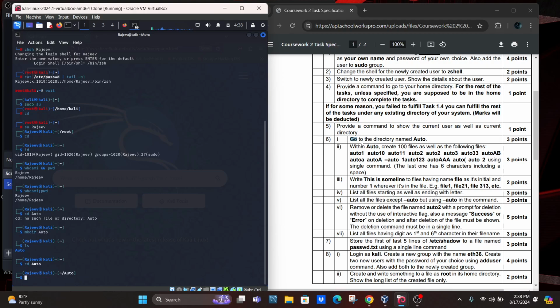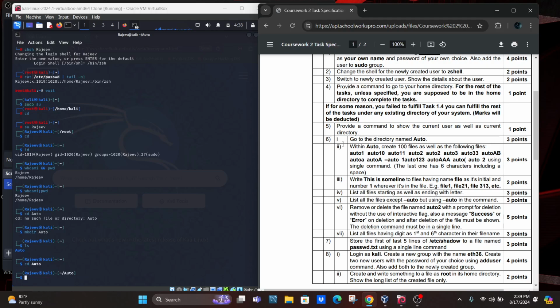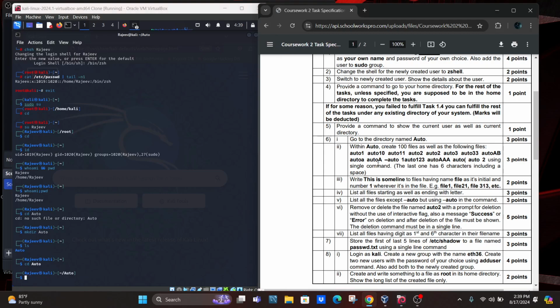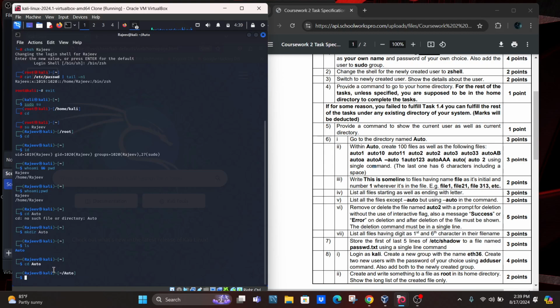Directory to auto. Okay, number one is done. Number two, within auto, create 100 files as well as the following files. We can't be creating 100 files step by step, so we're going to use a single command for it. So we are inside the auto directory.